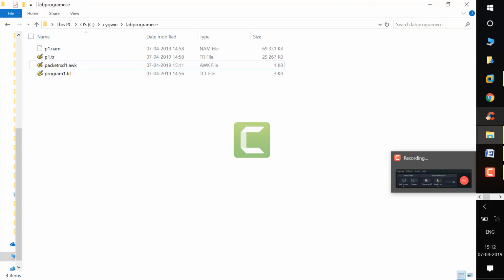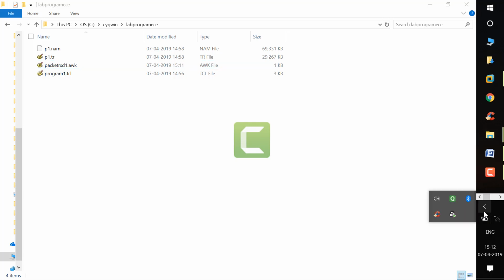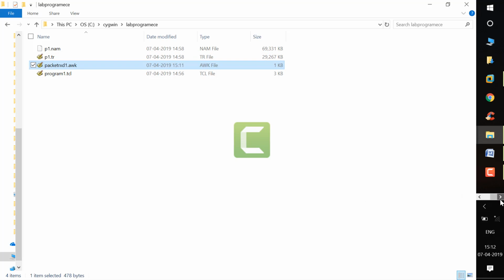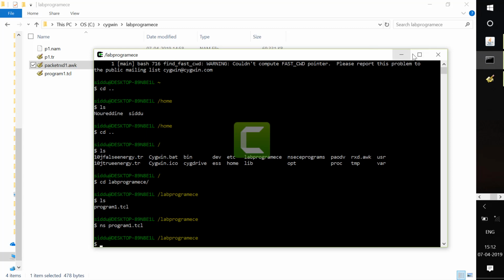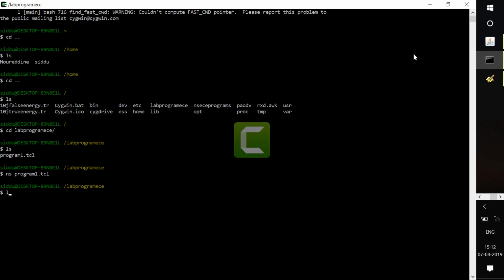Fine, we'll check that. In order to check it, you need to go to the Cygwin here. Always this AWK script file should be in the same folder where you are going to check the value for the TR file. Let's check it here. I will type ls. You can see there is an AWK script file and the TR file. I want to check a result here. How to check a result?